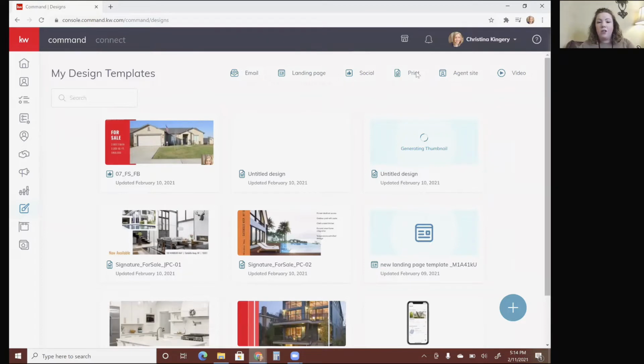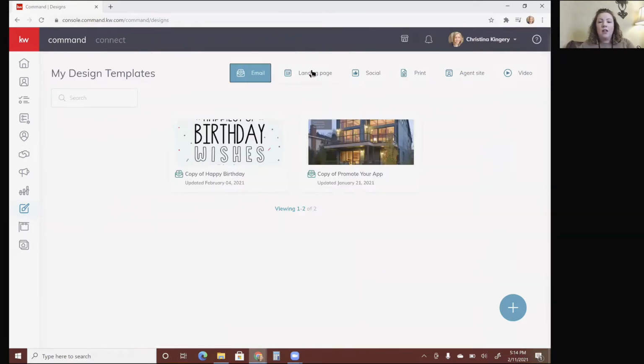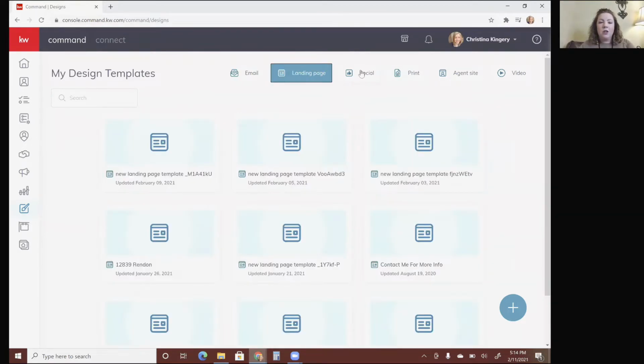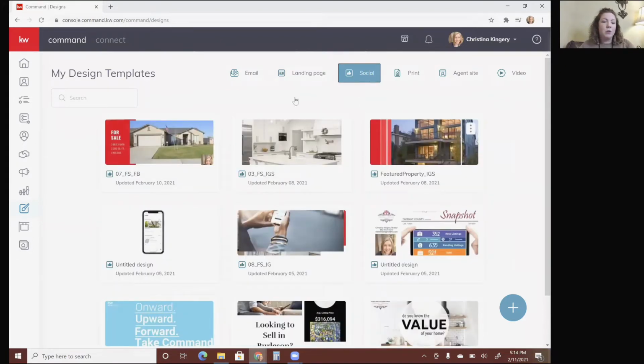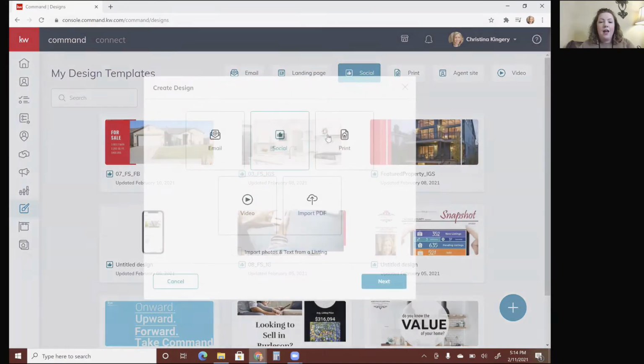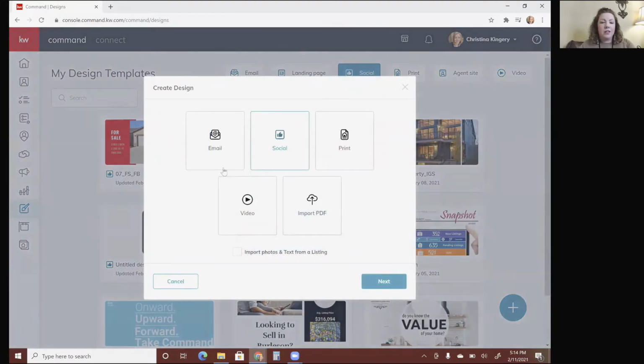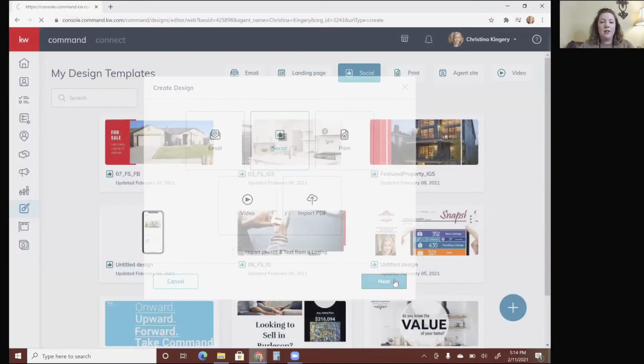Up here, you'll see emails, landing pages, social media posts. So that's what all of these are. We're going to create a new design by going down here to the blue plus sign. And there's different categories here. Today, we're going to talk about the social. So we're going to click next.